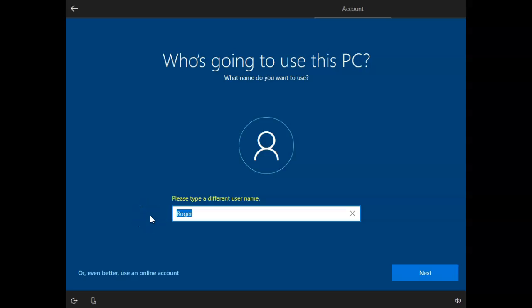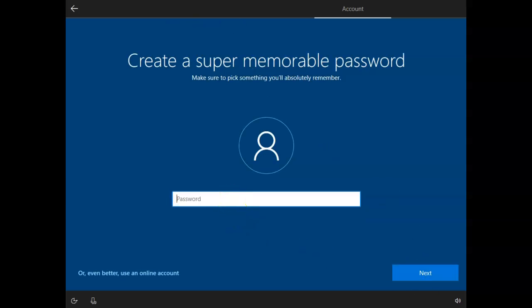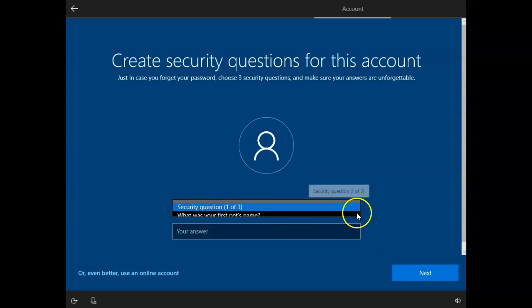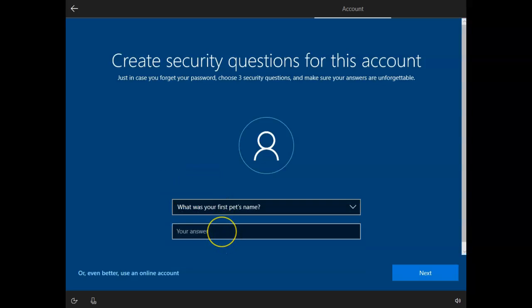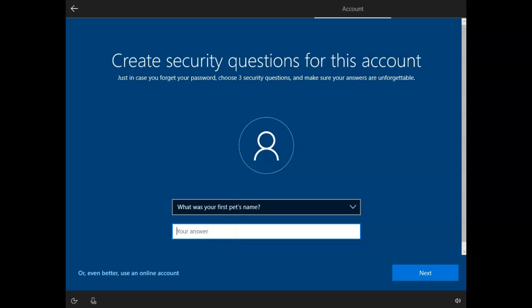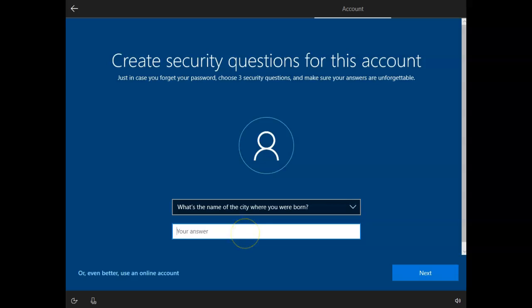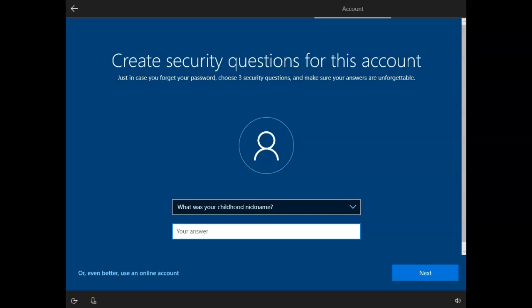So let's put a Wilma account. And let's give Wilma a password. Let's confirm it. And now we have some security questions, and I'm just going to make up some things. I'm not going to use the stuff that I normally use because I don't want to give that away. So your pet's first name, we'll just say Rover. And the city you were born in, I'll say Chicago. And childhood nickname, I'll just put Bonehead.